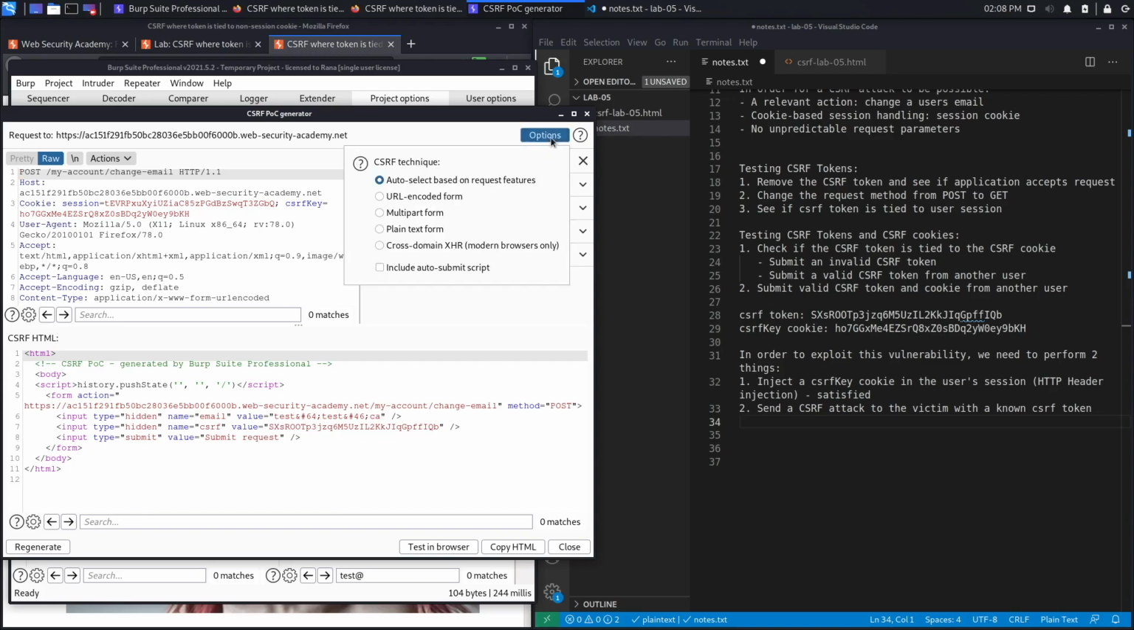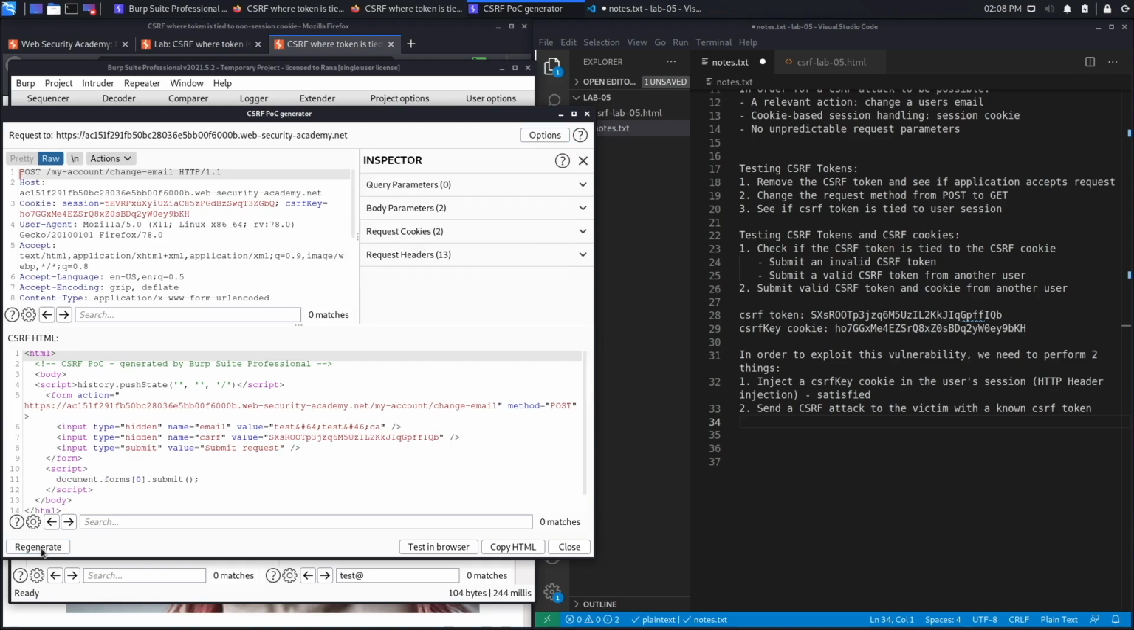So the first thing to do is click on options, include auto submit script, hit regenerate. That's what we did in previous labs. You could see it's an HTML document. It has a form element, and this is where it submits the form. It's a post method, and then you've got the email that you want to change to. So let's say test3@test.ca, and then you've got the CSRF token. We need to change that to the CSRF token of the attacker.